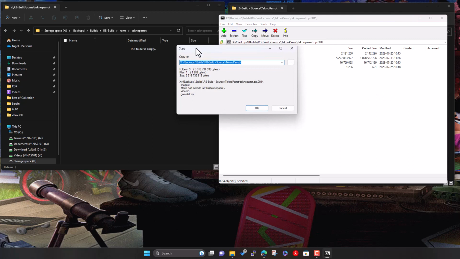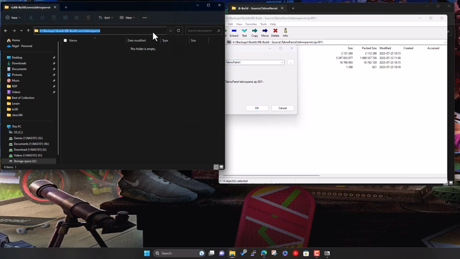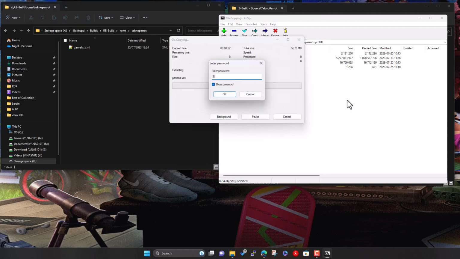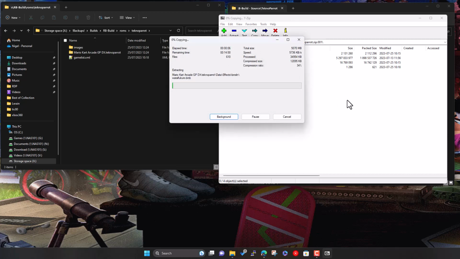And we'll do extract, Control-C in here, Control-V, and it's the same password as the other one, so build exclamation mark. And again, the TeknoParrot games can vary in size. They can be quite big because, like I say, they're kind of more modern arcade games.